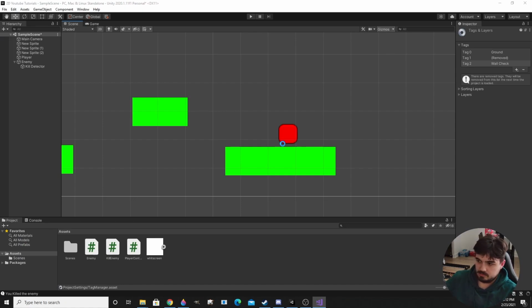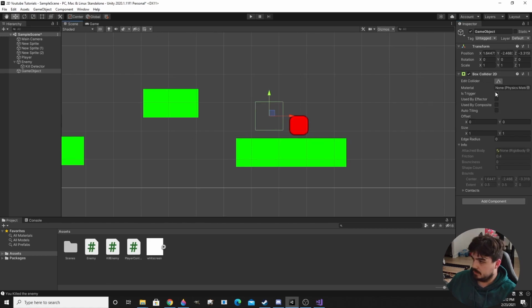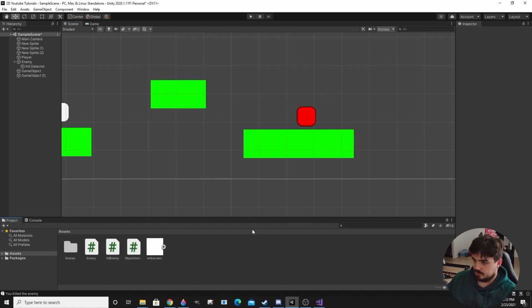I'm going to create two wall game objects, left and right here, just so we can have them bounce off both. So we're going to create a box collider 2D here. Make sure it's triggered, make it really thin, and put the tag under wall check. Just put it at the edges of the platform that the enemy sits on. So we're going to put one right there, and one right there. And then we're going to give it a little test, and I think that should be it.